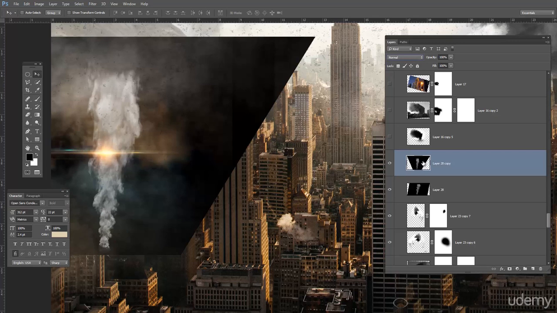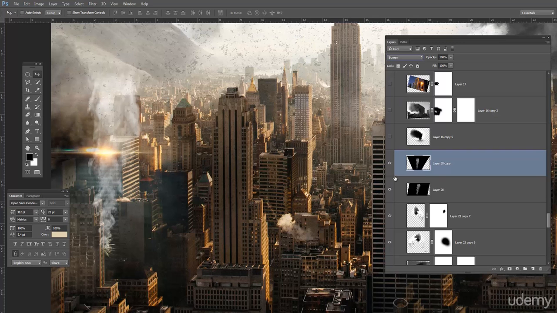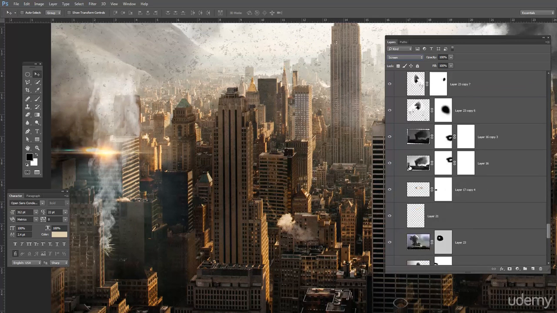Yeah, that's a smoke effect that I added. It's just a picture that I changed. I hit Control T and just moved it around, made it small, made it look like it's coming from here, and then I put screen, and there you go. And you just keep going through it like that.